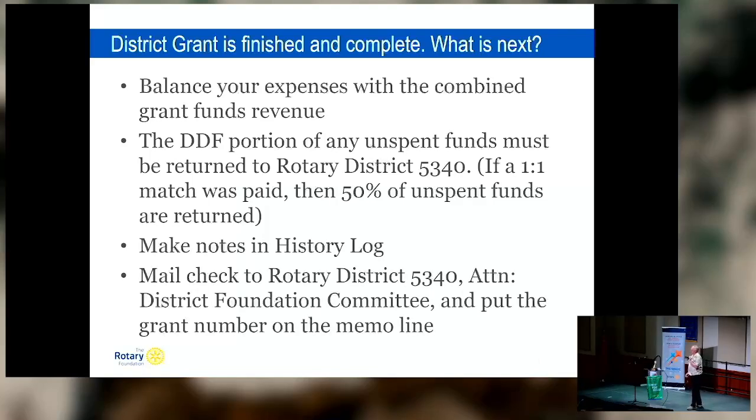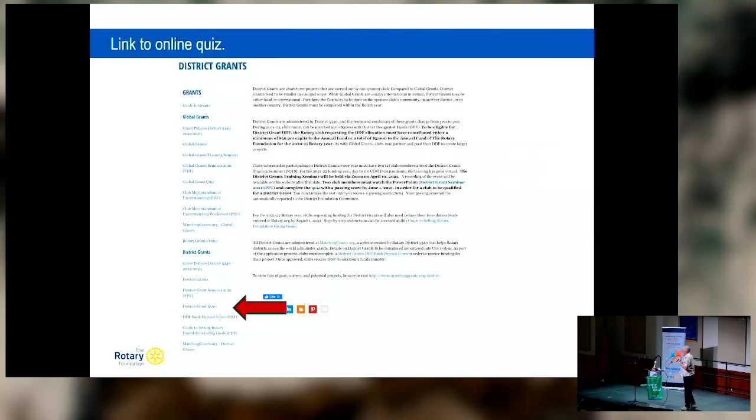And then we'll give. The best thing to do there, by the way, is just email me, and I'll give you further instructions on what the address is, where to send it.